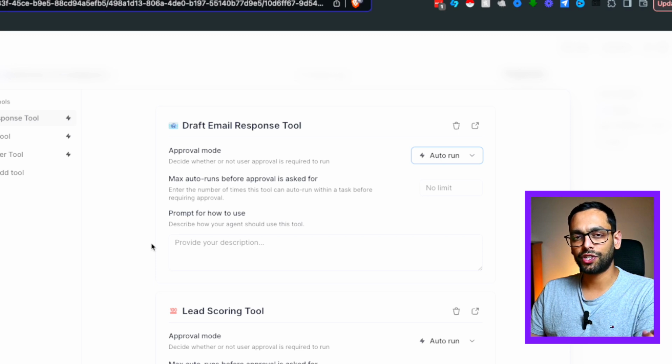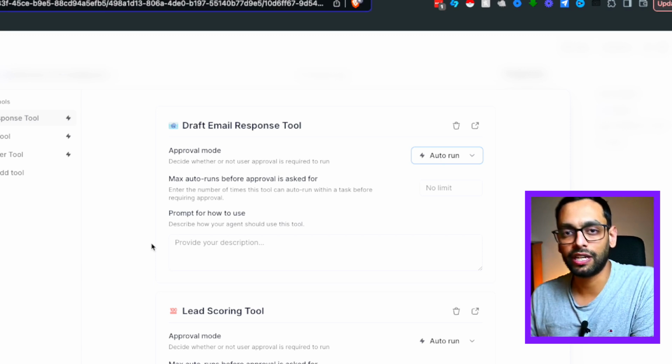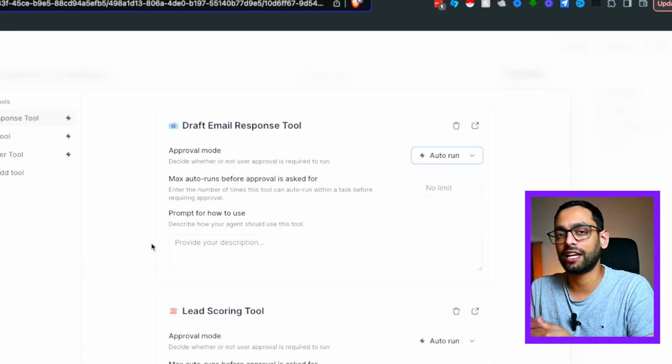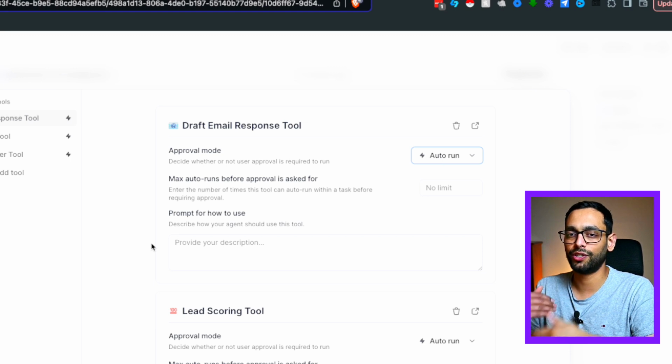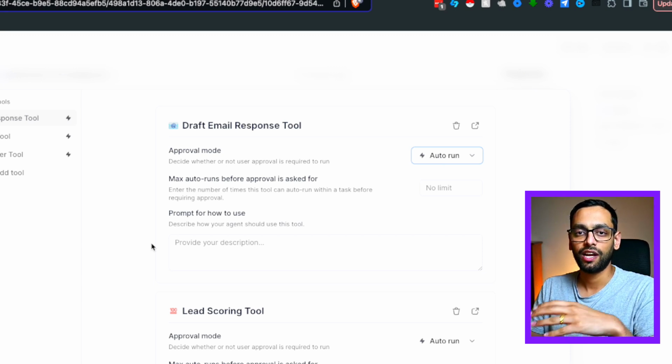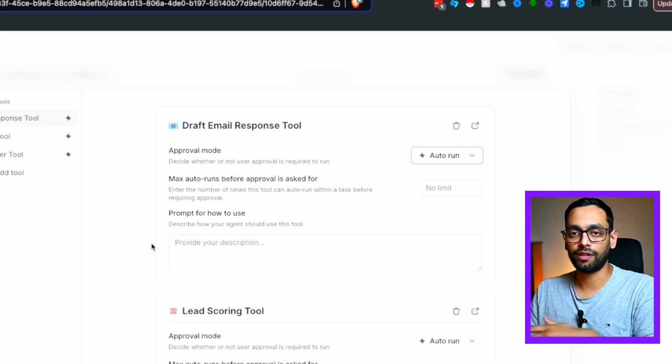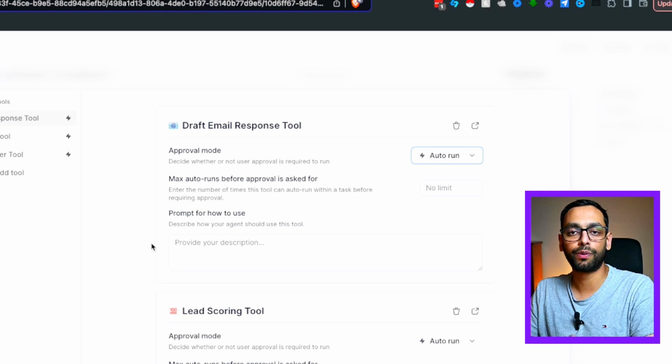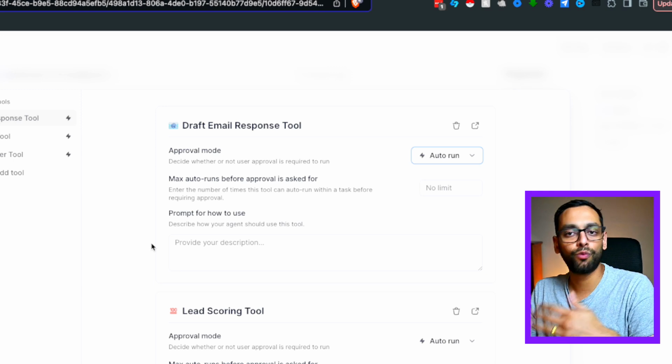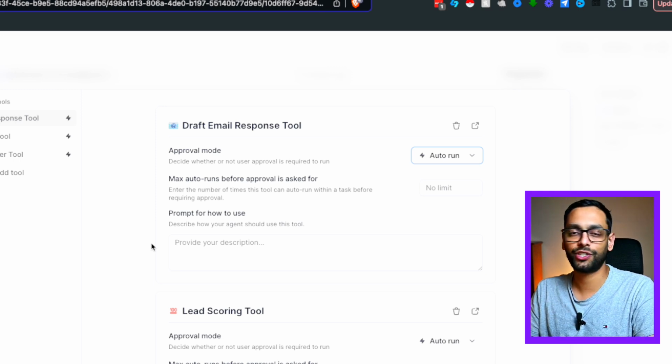This sort of feature is quite useful if you've just set up your agent and you're not as confident, or you don't have that trust in the agent just yet. So in the first few runs, you can have it set to require approval, see what outputs you're getting from the agent. Once you're confident in it, once you're happy with the outputs that you're getting, you can just have it set to auto run. And then that way the agent can just go off and do its thing.